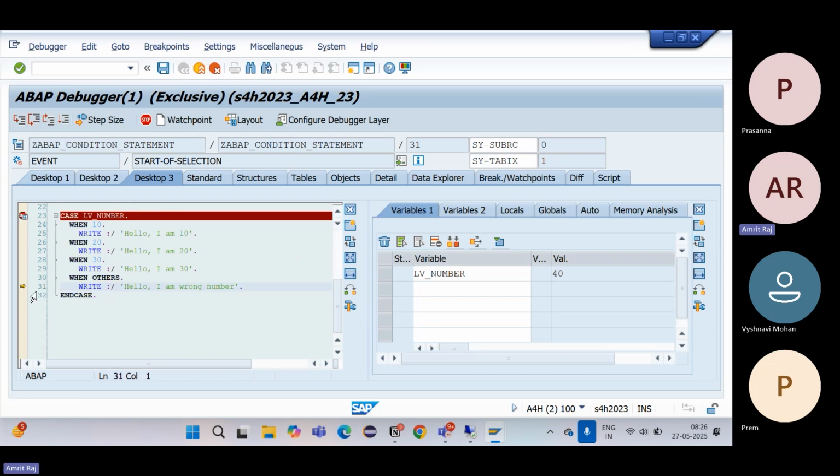Where are we, everyone? We are at line 31, right? It is directly jumping to the others one because there is no correct option here. No 10, there is no 40 here. So it directly went to the others section. Hello, I am wrong number. Instead of wasting the time checking every condition again and again, it will directly jump to the others one.